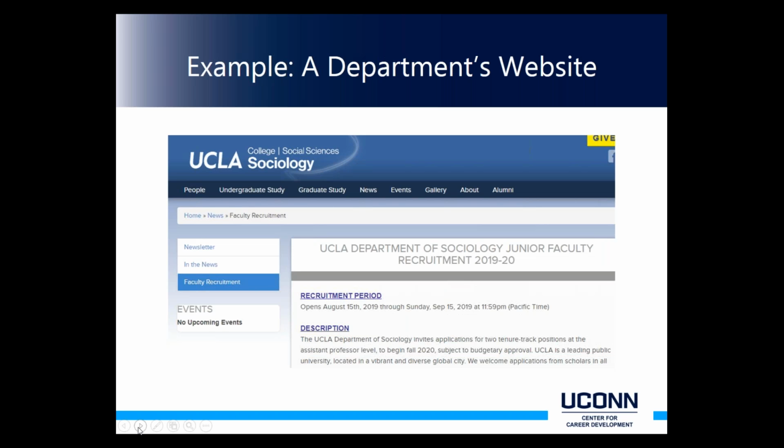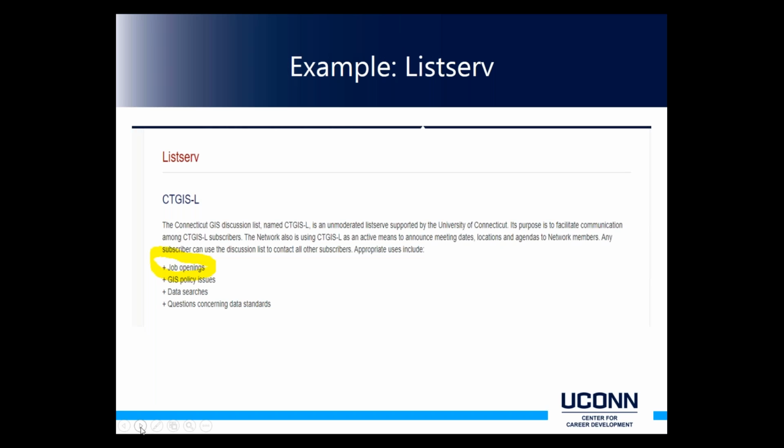Here's an example of a job posting that was on a department's website, and this was at UCLA, within the sociology department. This is an example of how a listserv could have a job openings section. This is a listserv for the Connecticut GIS discussion list, and you'll see here in the uses of the list that posting job openings is one of the features there.